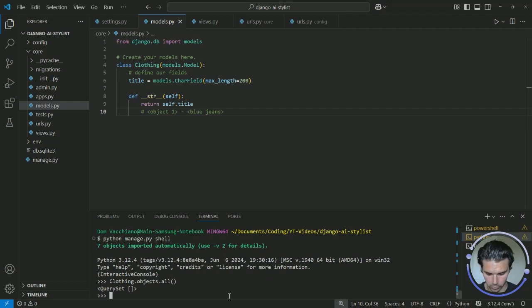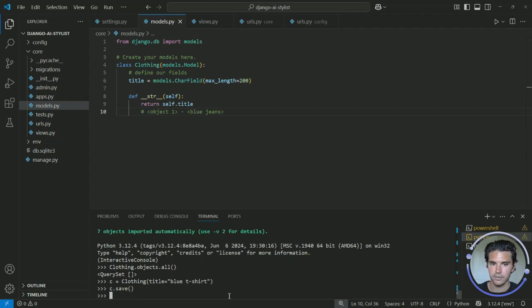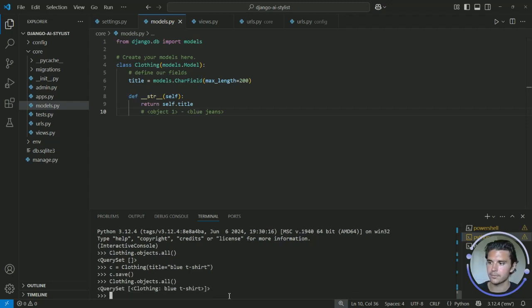So now let's create a piece of clothing. We'll assign it to a variable, c equals Clothing, and we can pass in title equals blue t-shirt, like so. Click enter. Then if we do c.save(), this will actually update the database. So if we run Clothing.objects.all() again, now we can see we have this QuerySet with this item, Clothing: blue t-shirt. And right here is where we see this string returning the title, blue t-shirt, instead of just saying object 1.